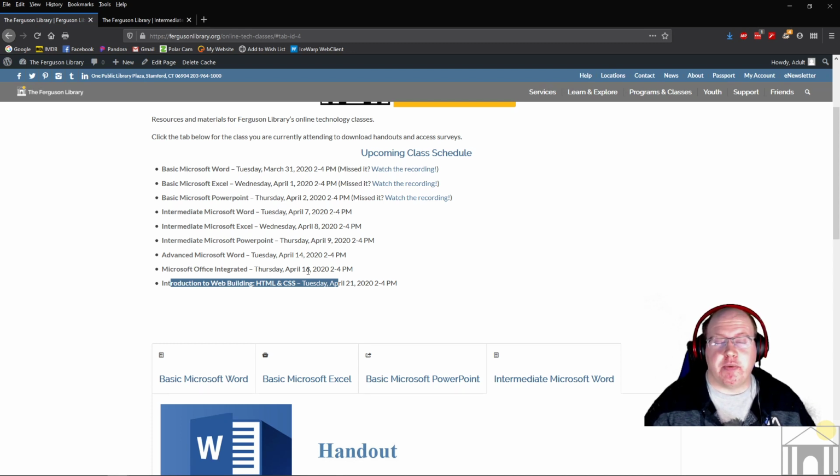By then, we should have a better sense of what's happening with the library and what the schedule will be. There might be more classes scheduled after that, or we might finally be able to go back to the actual library. But the online classes might continue at a point. But this is our upcoming schedule. If you've missed any of this class, the recording is going to be available on the YouTube channel. I will share the link here when it's all set.